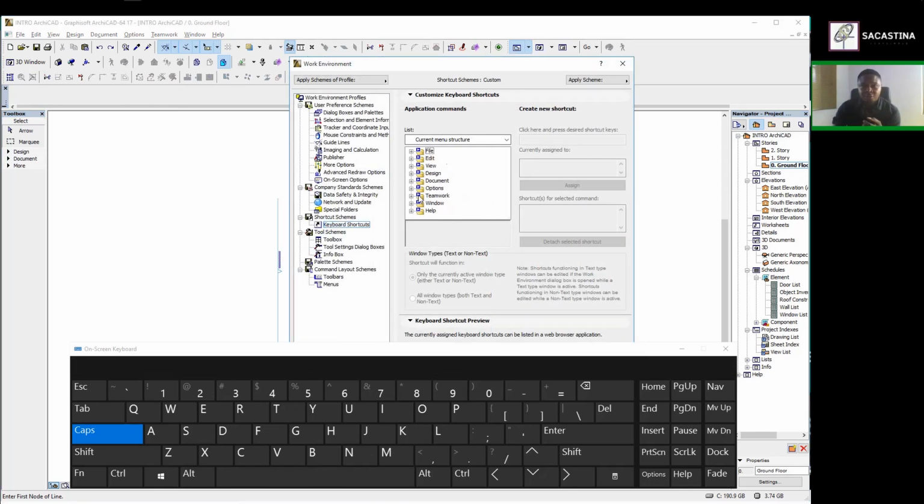The shortcut settings from here. I look for Edit. From Edit, I scroll down. I now have to look for what? Reshape. I look for Reshape. Now look at this. This one says Split.